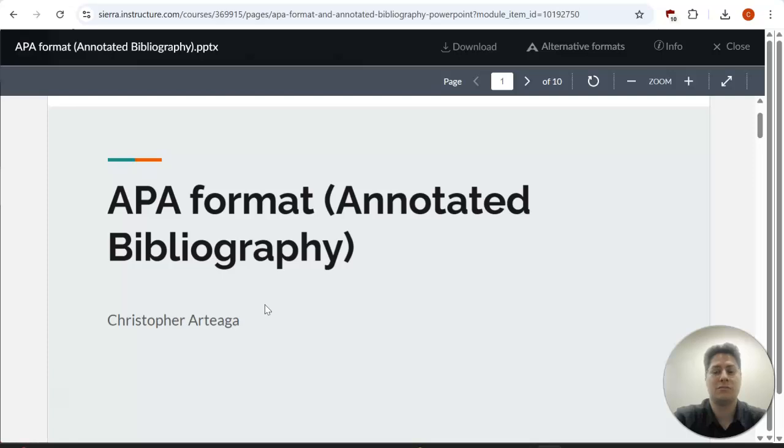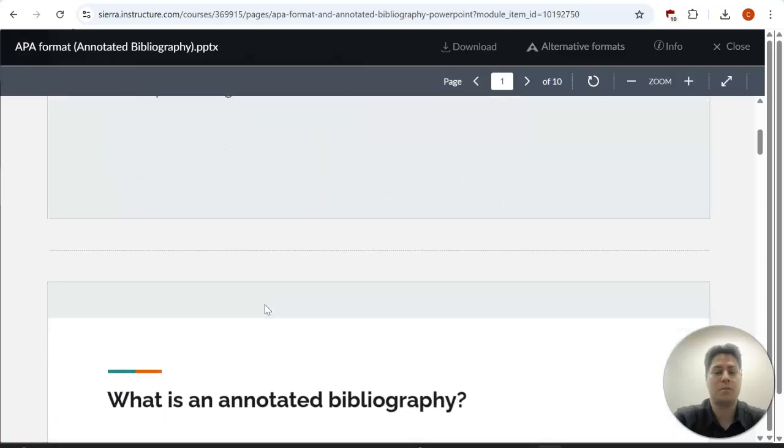So there are going to be two things I'm going to be going over today. The first is the APA format, and the second is an annotated bibliography. If you haven't used APA format before, I'll give you a brief overview of what that looks like, and I will provide some resources that you should use in order to help you finalize your annotated bibliography. Of course, the second part of this is going to be the annotated bibliography itself, and I can show you what that looks like.